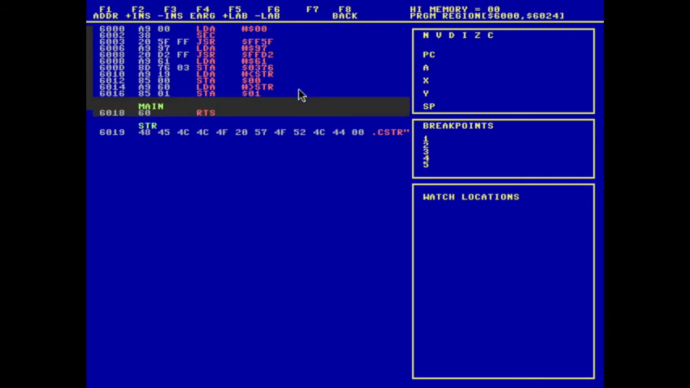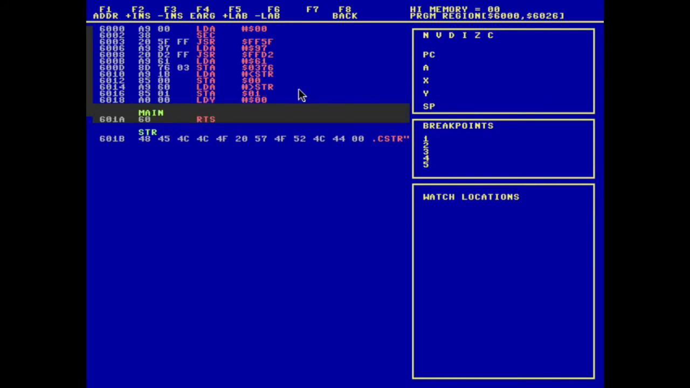Great. Now I've got a register pointing to the string, and I need some way to index that. I'm going to use Y. So I'll initialize that by loading that with 0. And now I'm ready to actually start reading characters from the string and then sending them to the output.